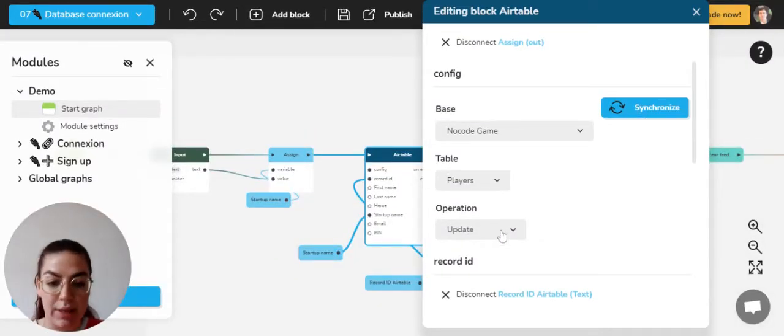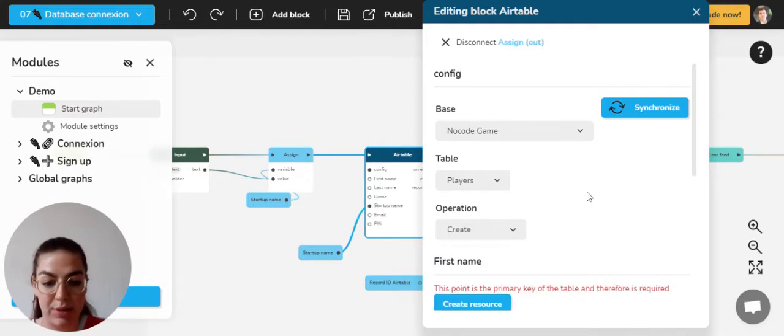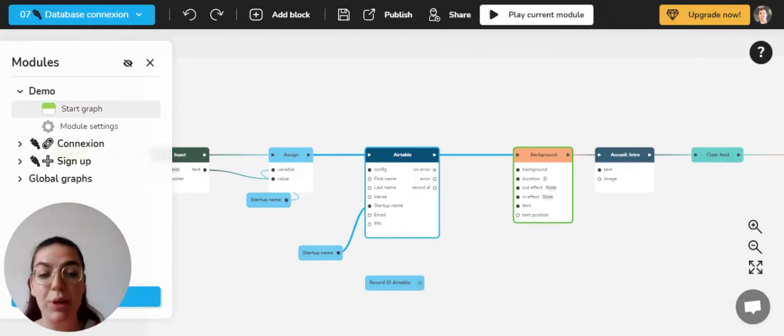The first operation that you can have is the create operation, which we're going to be selecting right here. The create operation will allow you to create a unique line in your database, as well as generate a line ID, which is a secret identifier allowing you to select only one line for another operation. So to create this new line, you'll need to connect the line ID output point of the Airtable block to a variable through an assignment block, or to the input point of another Airtable block.